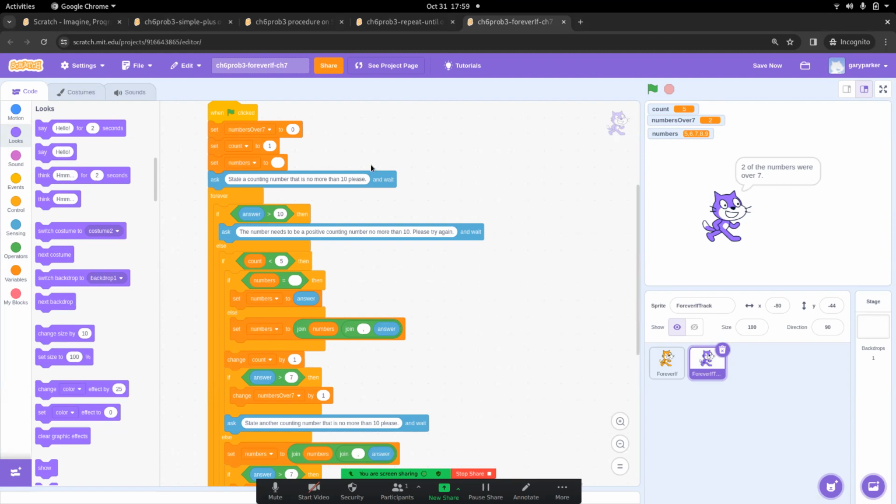So we ask for a counting number, no more than 10. And right away in the forever loop, we check, is it greater than 10? If it is, we re-ask the question, trying to clarify. And then we jump in and make sure the counter is not over 5 yet, because once it's 5 or over, we want to stop the script, because we only want 5 valid inputs.